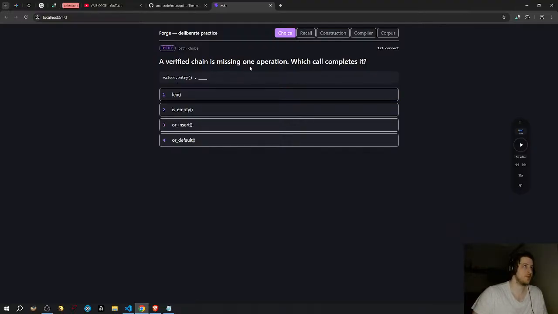The chain is missing one operation, which call completes it. So entry, I assume, is similar to Python, where it's going to give you a key and item to loop over. This values entries. None of this, maybe or_default is the one that makes more sense.